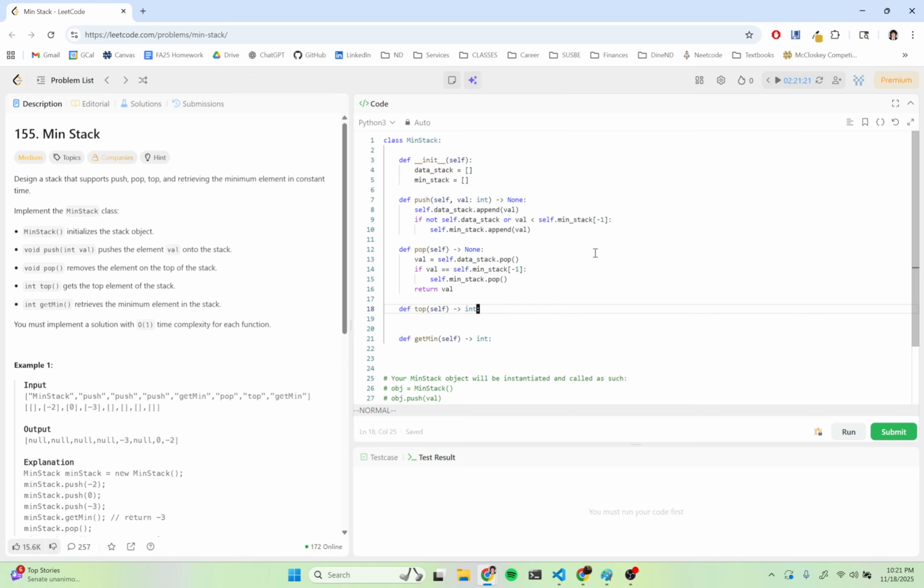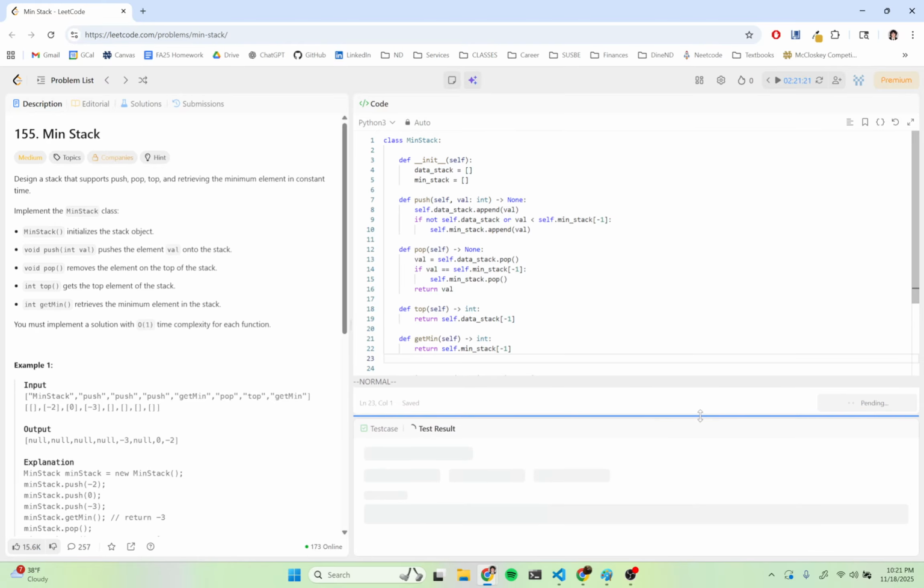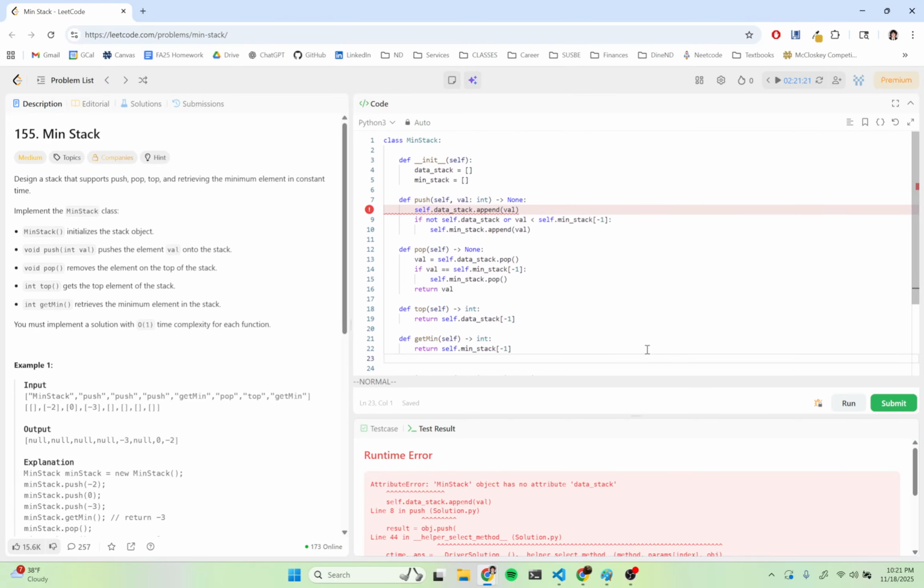Awesome. So top gets the top element of the stack. I don't think it actually does anything though. Like, I don't have to pop it, so I can just do top of the data stack. And get min returns, so I think this is where we get to reap the reward of setting up a good data structure for the problem, and this might work. Let's see. No.